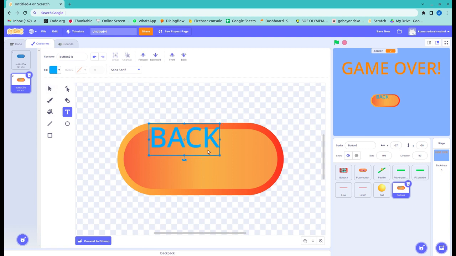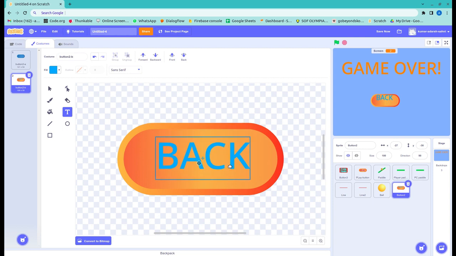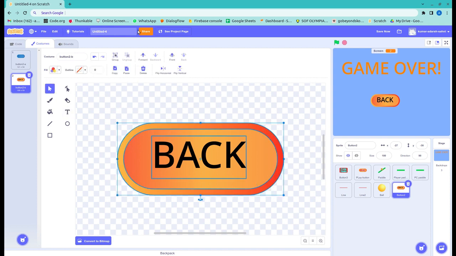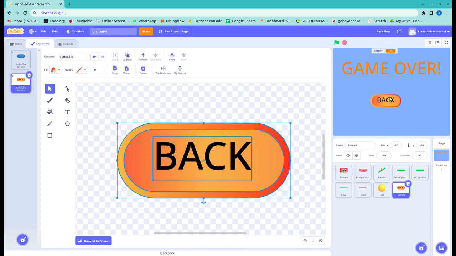So make it big and place it here. Now it's written back. I think I need a different color, some dark one. I think black will be okay. So just group this, and now make it bigger, and you can place it here.